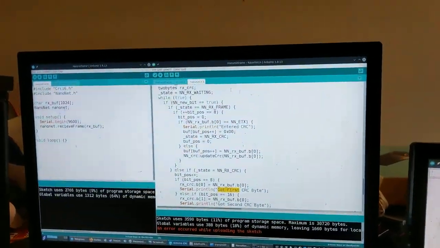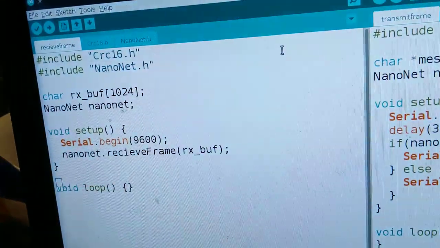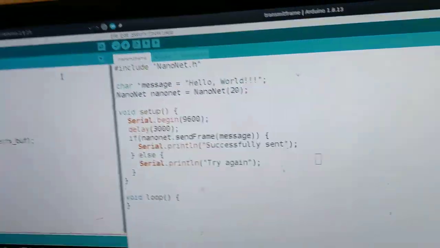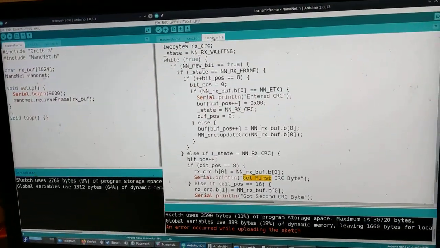Okay, you've got this, right? And you've got all that up there, right? This Arduino is running this code, and this Arduino is running that code, right? And they both have this stupid header.